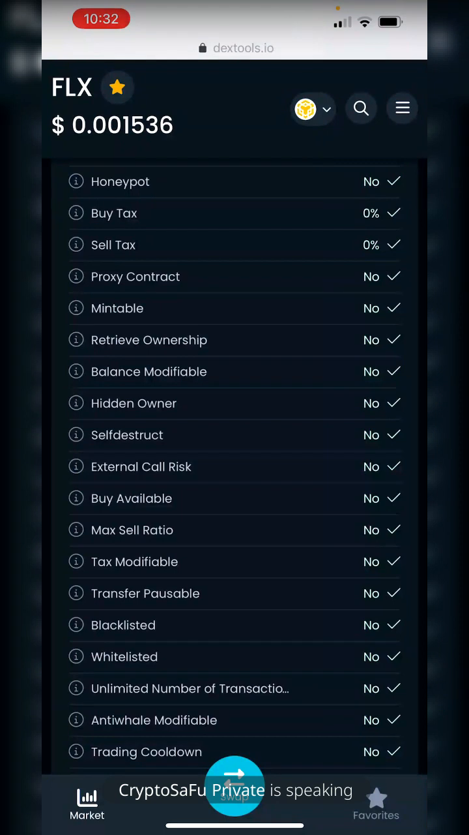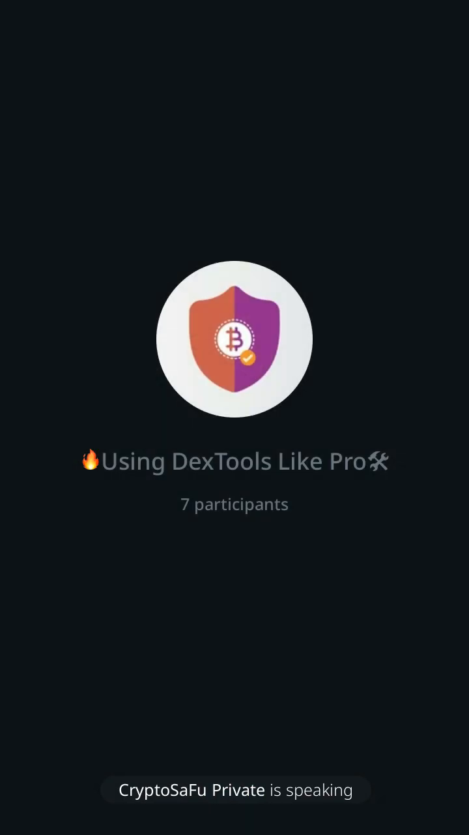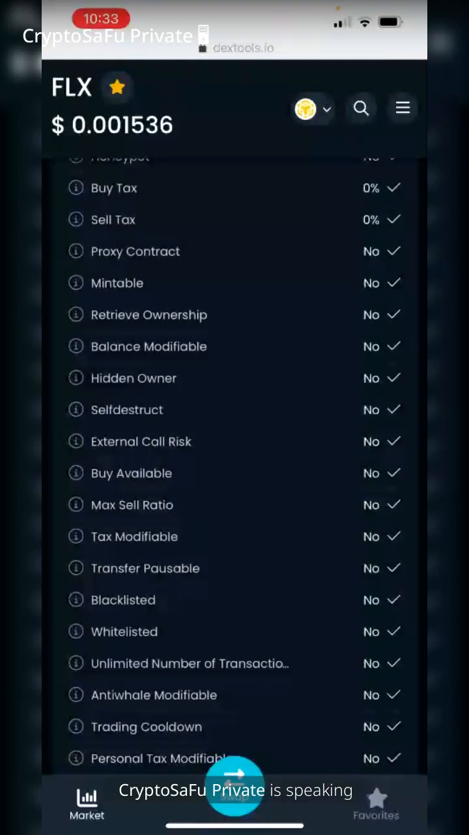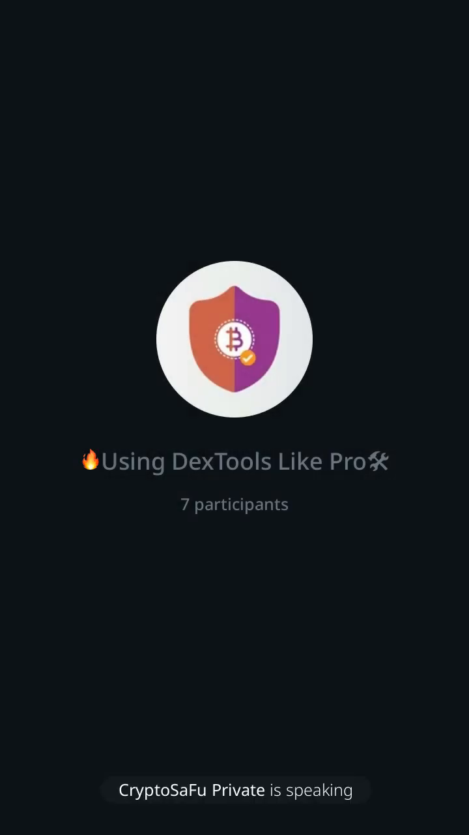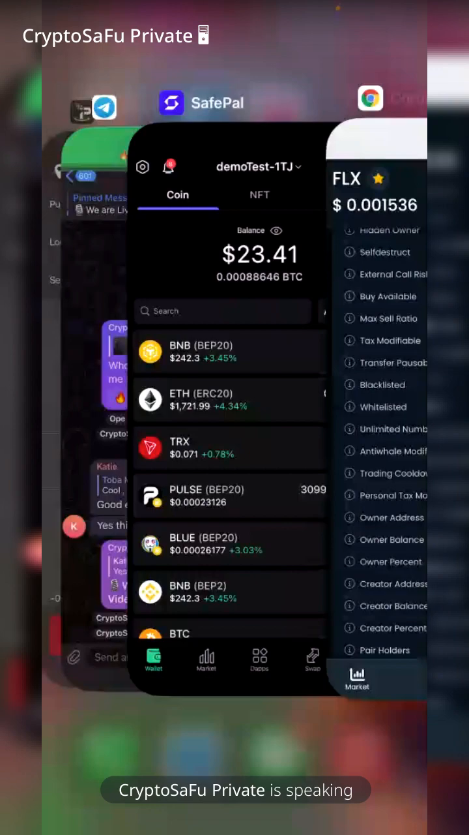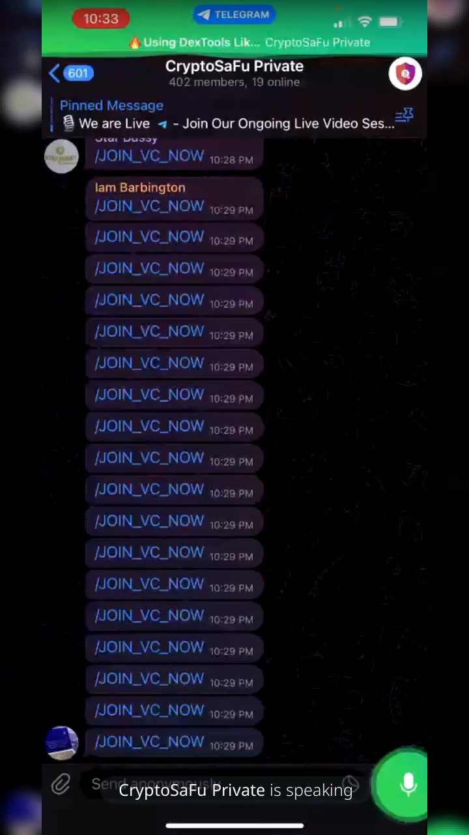Now, what else do you need to check? If you see mintable to be yes, you see this section, mintable, if you see it to be yes, you have to be careful as well. Another thing is, if you see blacklisted to be yes, you have to be careful too. This is very important and essential for us to know.